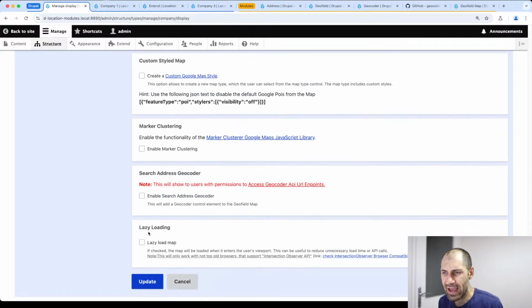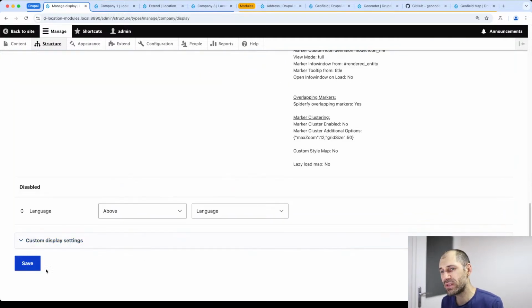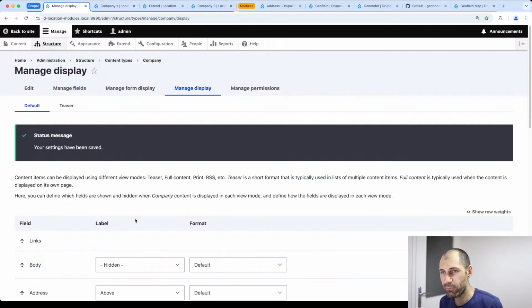All right, so that is how you can display a map using the formatter. Now let's look at how to use views to display a map. And this will then display multiple pieces of content on a single map.